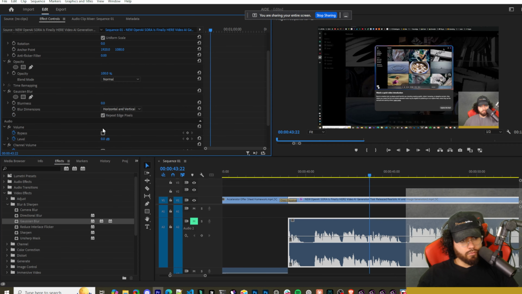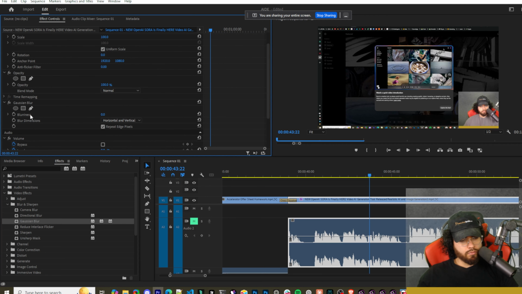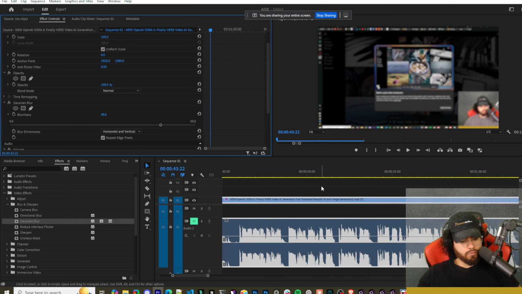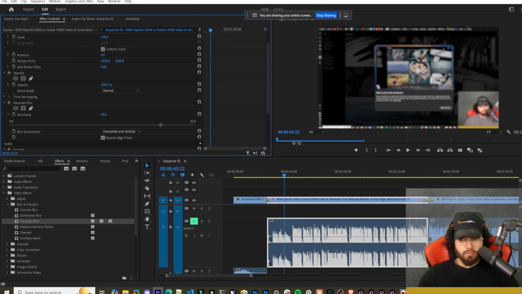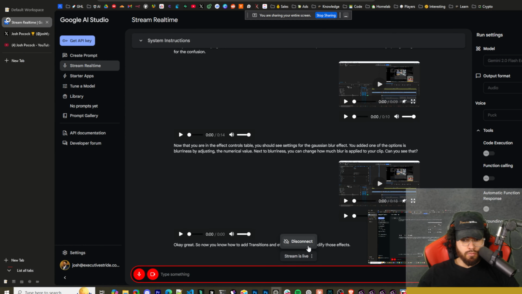Now that you are in the Effect Controls tab, you should see settings for the Gaussian blur effect you added. One of the options is blurriness. By adjusting the numerical value next to blurriness, you can change how much blur is applied to your clip. Can you see that? Oh yeah, now it's getting blurry. Okay, great. So now you know how to add transitions and effects and how to modify those effects. Are you ready to learn how to reduce background noise?